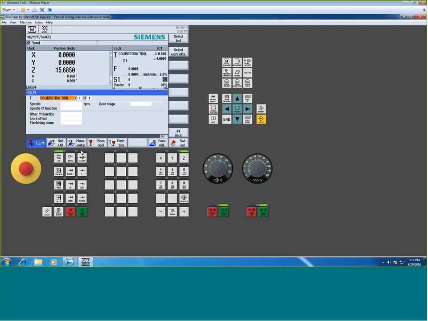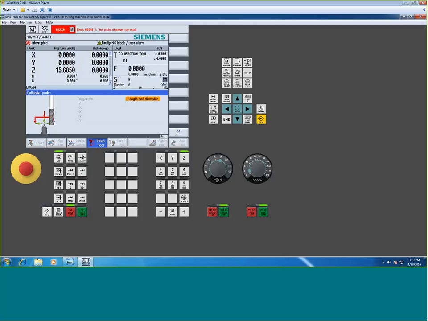And in here, I now want to go to my measure tool, and I have my calibrate probe. You can calibrate in your length or your diameter. You can do both in one shot. Cycle start. Now, see this tool probe diameter too small? So in this case, this machine wasn't fully set up for probing.